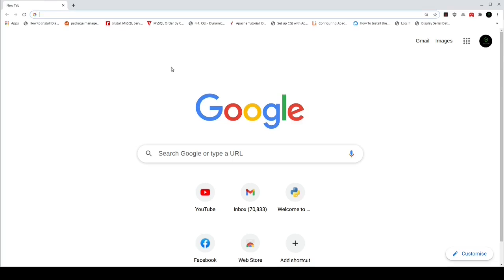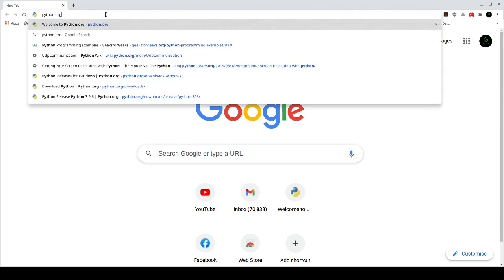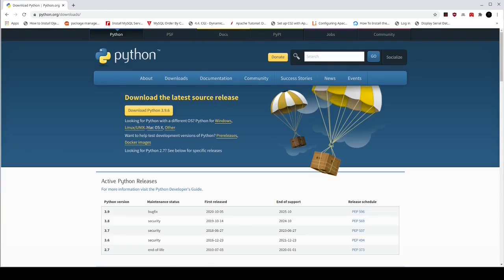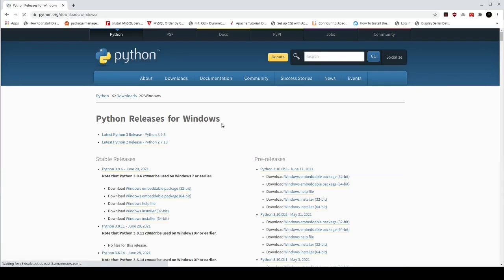So today we'll see how to download Python and run your first program in Python. As you just saw, first we have to go to python.org, its official website. From here, you have to go to Downloads, then view the full list of downloads. And if you are using Windows or Linux or Mac, you can choose it from here.